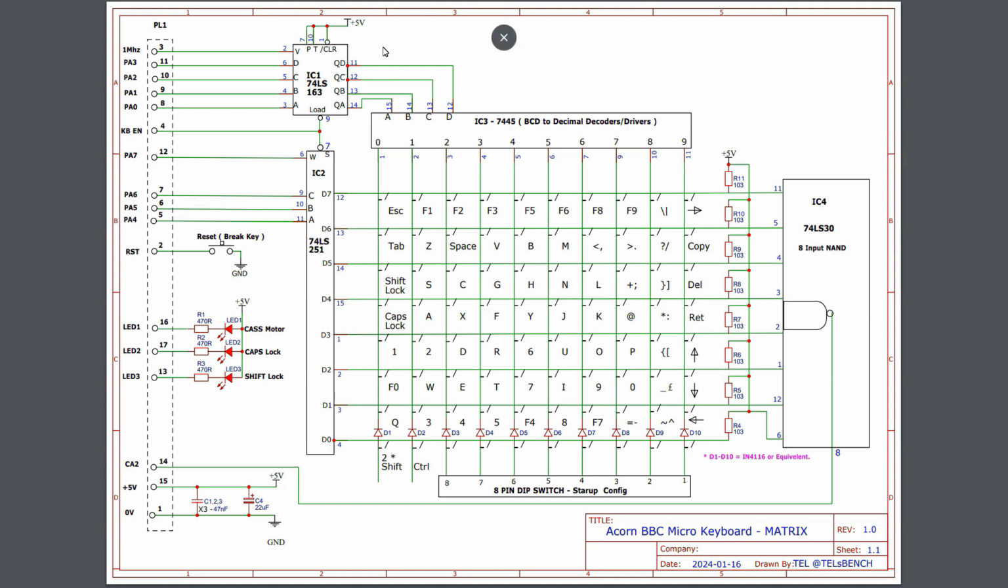So it knows what it's put out, it knows what it's scanning, and it knows what output it's got, and that's how it can tell what was pressed.